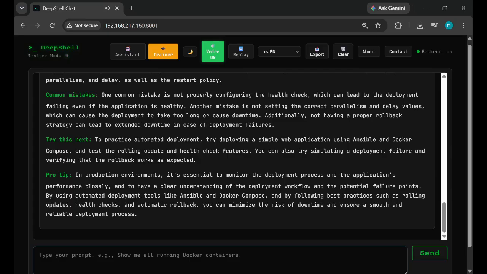Pro tip: in production environments, it's essential to monitor the deployment process and the application's performance closely, and to have a clear understanding of the deployment workflow and the potential failure points. By using automated deployment tools like Ansible and Docker Compose, and by following best practices such as rolling updates, health checks, and automatic rollback, you can minimize the risk of downtime and ensure a smooth and reliable deployment process.